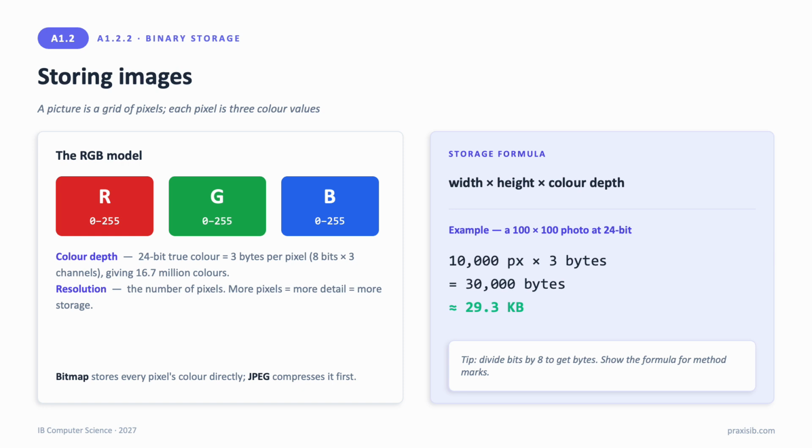This is exactly why a high-quality photo takes up so much space and why formats like JPEG were invented. JPEG cleverly throws away tiny details your eye won't notice to make the file smaller. Exam tip: that formula gives you an answer in bits, so remember to divide by 8 to get the bytes, and always write the formula down to earn the method marks.